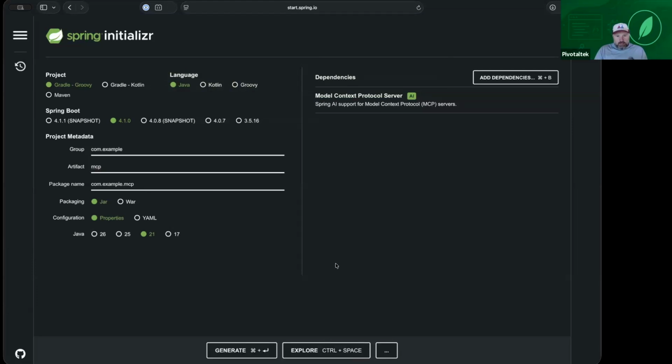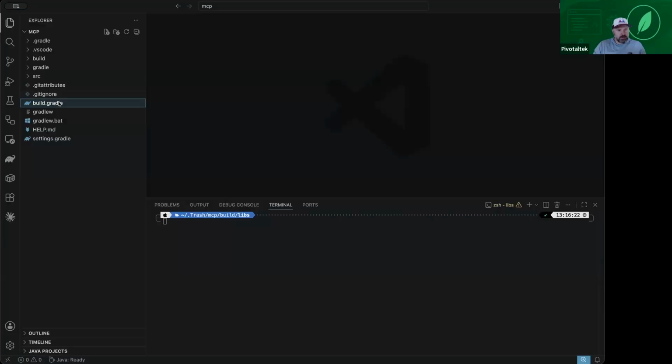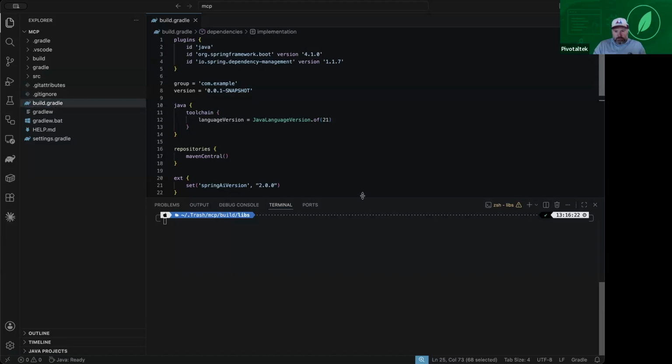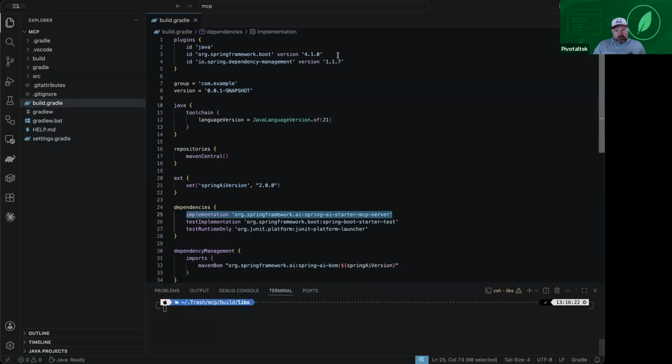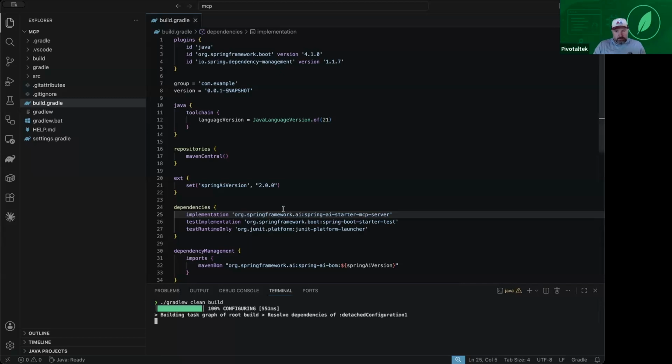It'll download it, and I'm going to go ahead and open it in code. First thing we can look at is our build.gradle. Very standard Spring build.gradle. The one thing you'll notice here is we have this one dependency, which is the Spring AI starter for an MCP server. That's all we need. Let's make sure this builds as is.